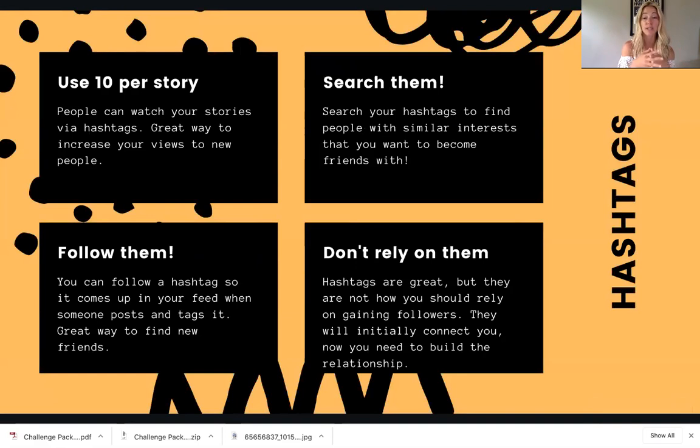Hashtags, though, you will notice that you actually get viewers from hashtags. What happens is in the next section here, you can search them. People will search hashtags all the time. If they search one of the hashtags you use, they likely will watch your story from that hashtag. So it's just an extra way to get views onto your stories.